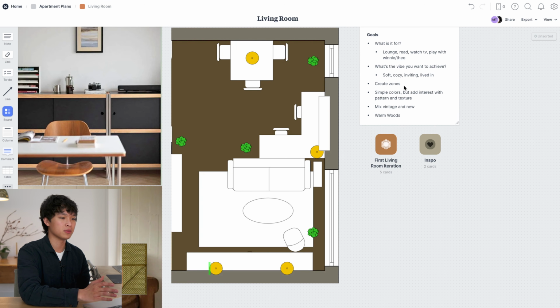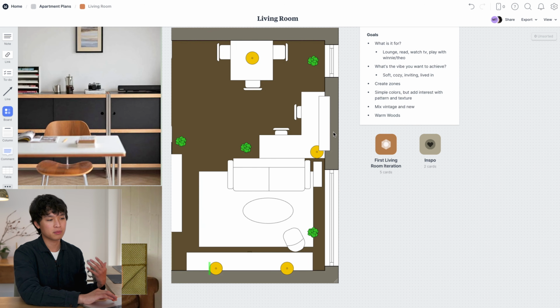We want to create zones because this is just an open floor plan, right? So I included the dining area and the office area because all of this is connected. It's important in this kind of boxy space to try and create zones as much as you can to break up the openness and the boxiness.